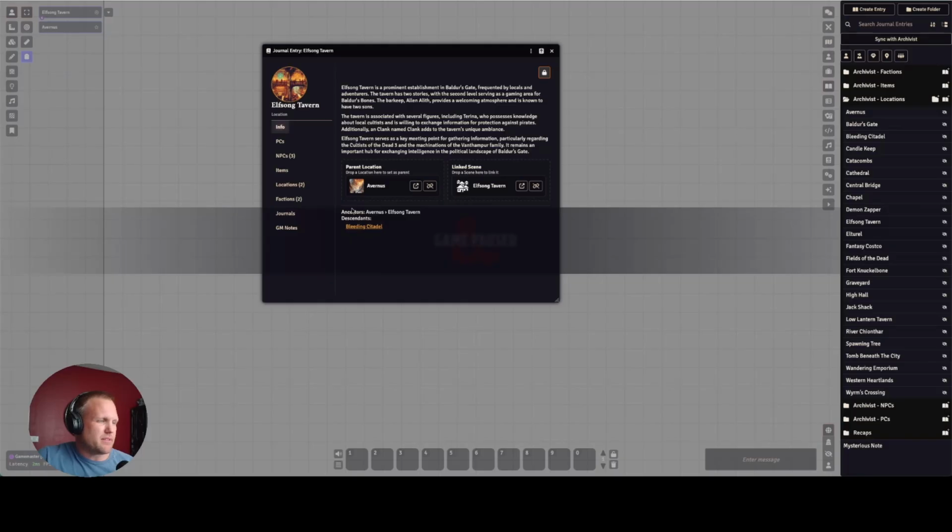And so below that in this bottom section, you'll see there's an ancestors and descendants section. And this is where all of the nesting for locations will live. So you'll see that Elfsong Tavern was recently updated to having Avernus as its ancestor, and then Elfsong Tavern's here, and descendants are listed below.